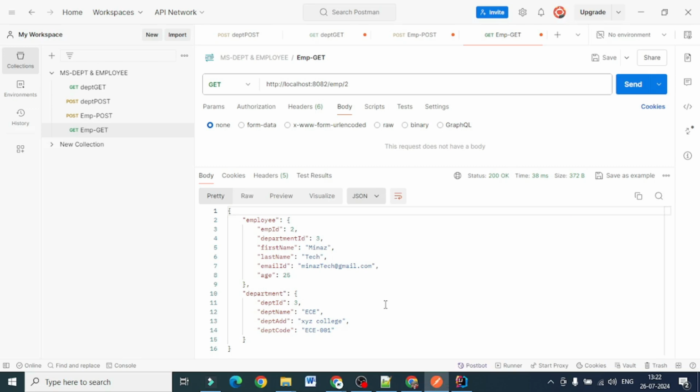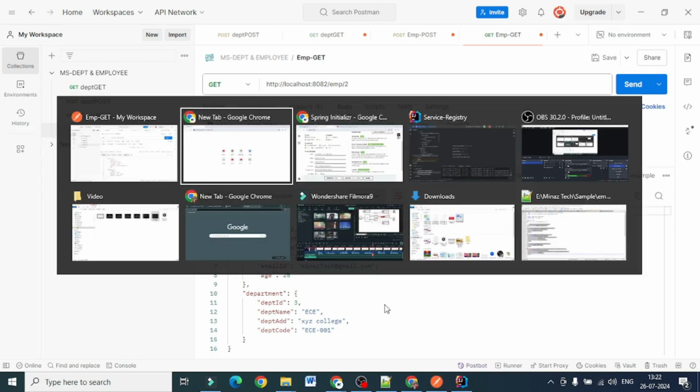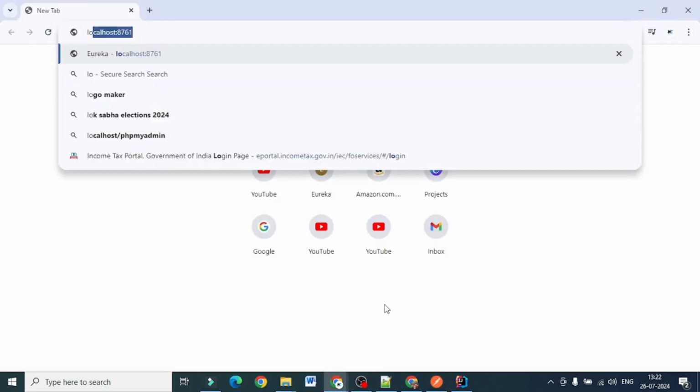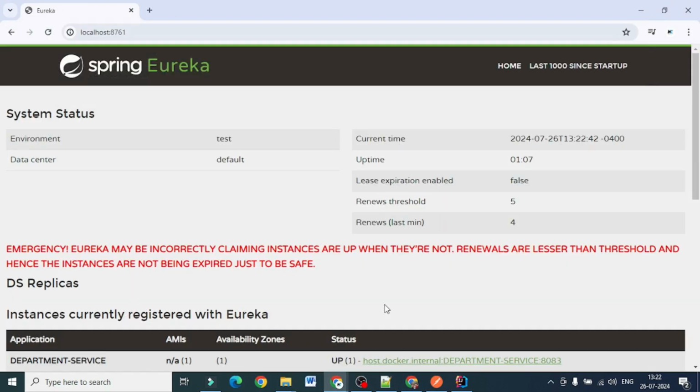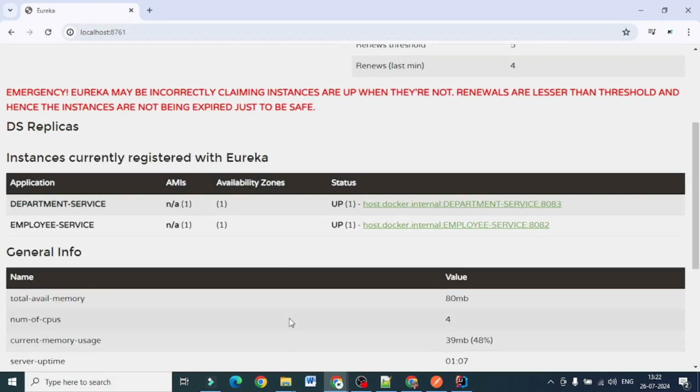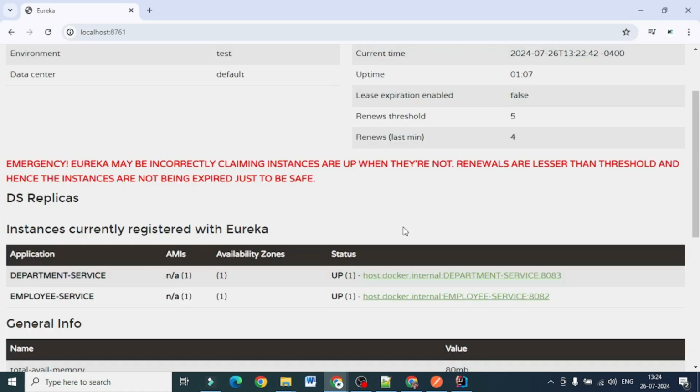Now let's go back to our browser and check the Eureka client for the running microservice instance. We'll check localhost 8761 and enter. That's great. You can see here department service and employee service instance are running now with the port number 8082 and 8083. So this means user is trying to hit the microservices with the help of request mappings. In the next video, we will create API gateway. User will send a request to API gateway and API gateway will take care of routing to particular microservices.